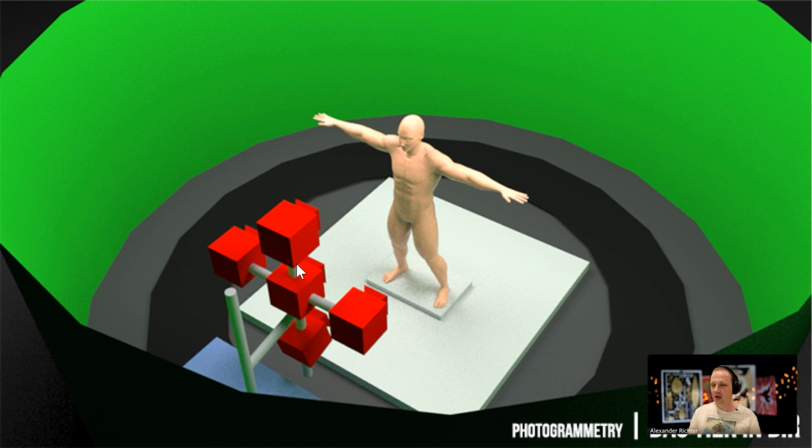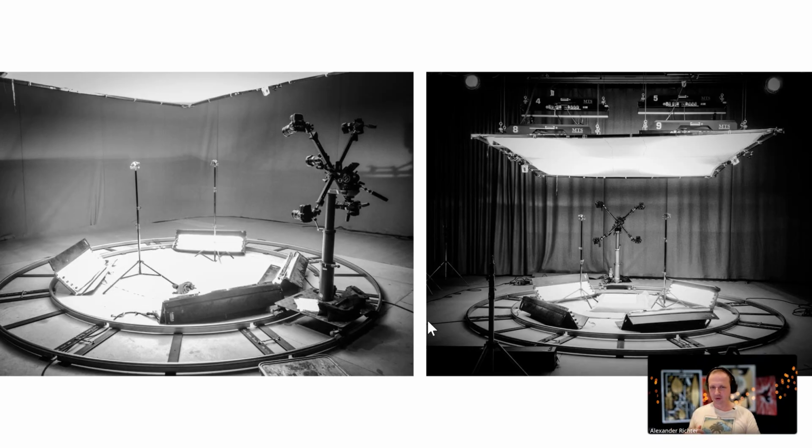You can see here, we have 5 cameras. We have a human a little bit elevated. We have rails around him. We have a green screen around him, and some light and so on. So here are a few pictures of how this looks in practice at the end of the day.